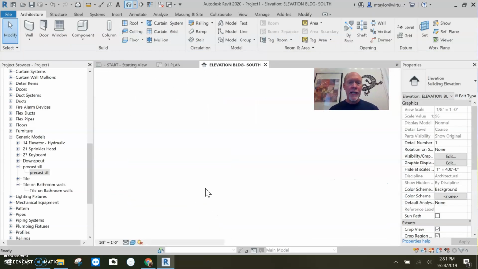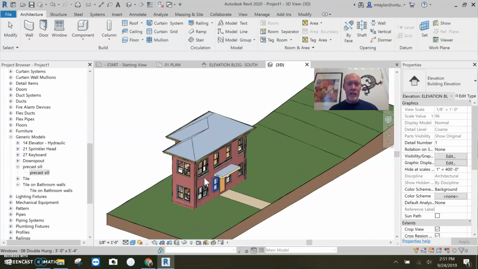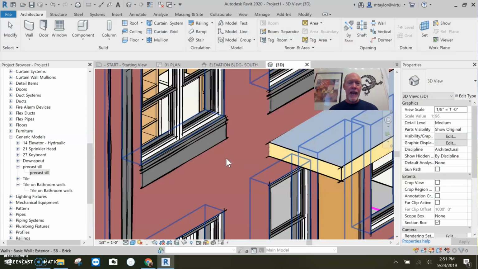I'm going to go to 3D and take a look at it. Ladies and gentlemen, there's our fantastic sills.